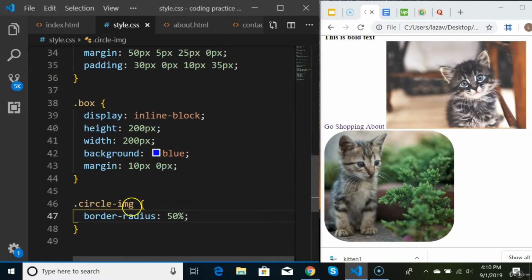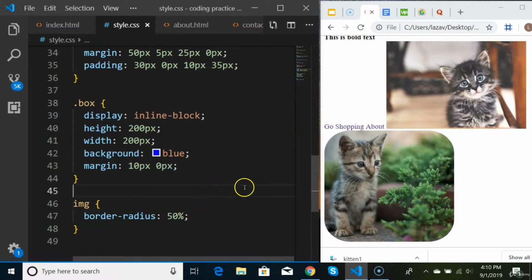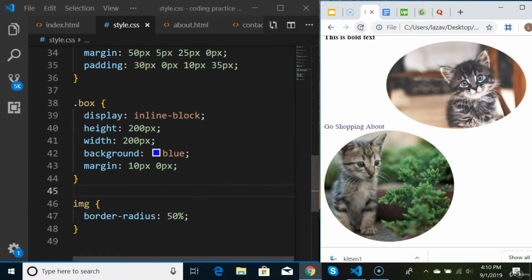If I change this to just image and not circle image, so just both images are going to be border radius 50%. Let me show you what that looks like. So this is more of an oval now because it was a rectangle, and this is the square. So you have to make this a square if you want it to look like a real circle. Okay, so I'm going to go back to doing it just to the class of circle dash image.